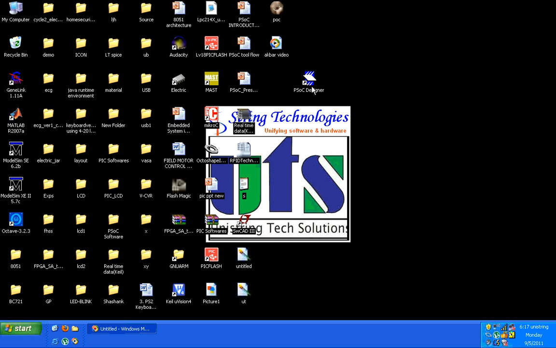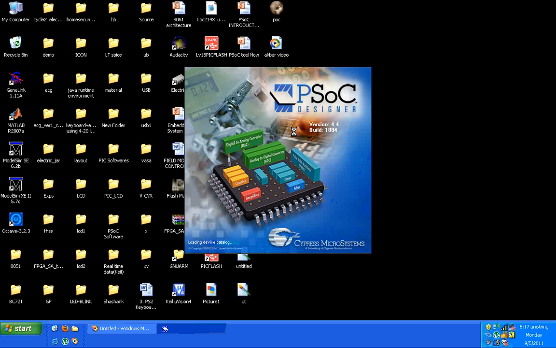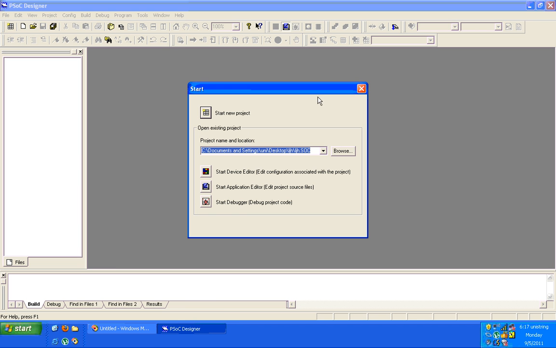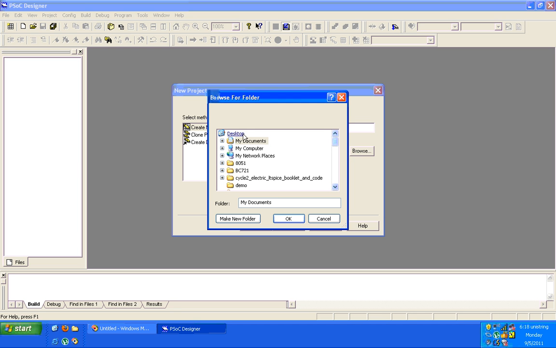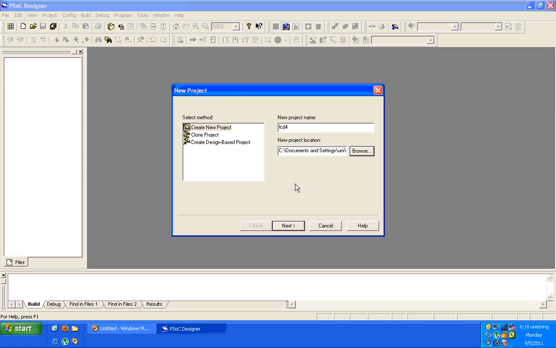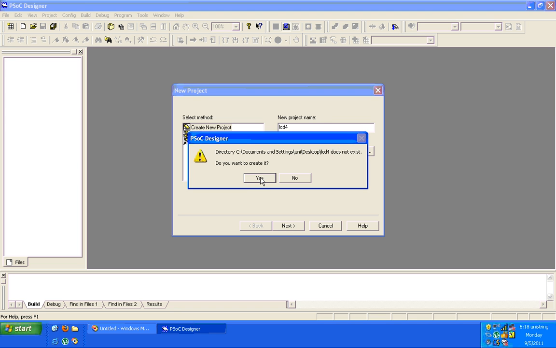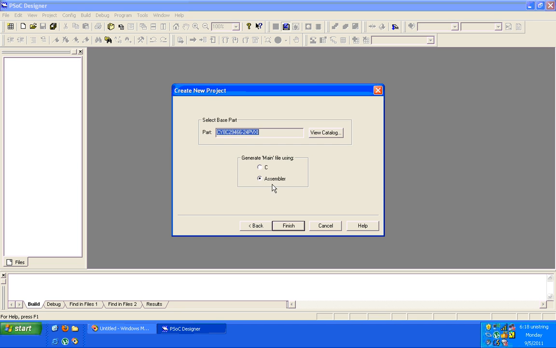For the tool flow, open PSoC Designer. In the designer, you will have everything. Now go for start new project. For example, I am going to write a code for LCD, so give the name LCD, and for the new project location, browse the location. For example, I am going to browse to the desktop, then select desktop and OK, and go for next. Do you want to create it? Go for yes, I want to create this one.